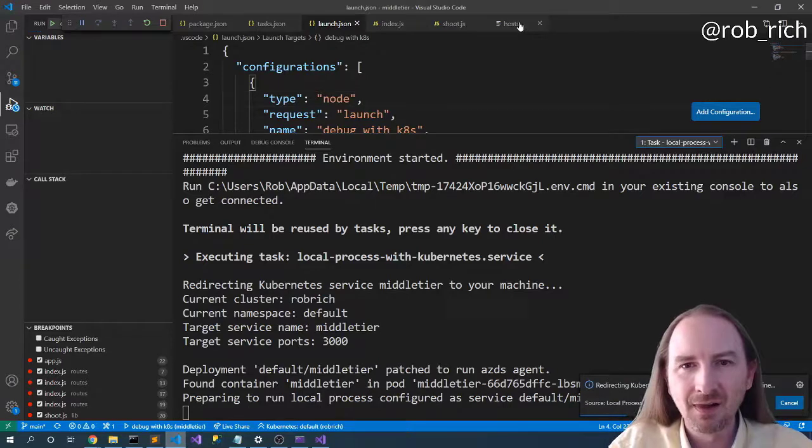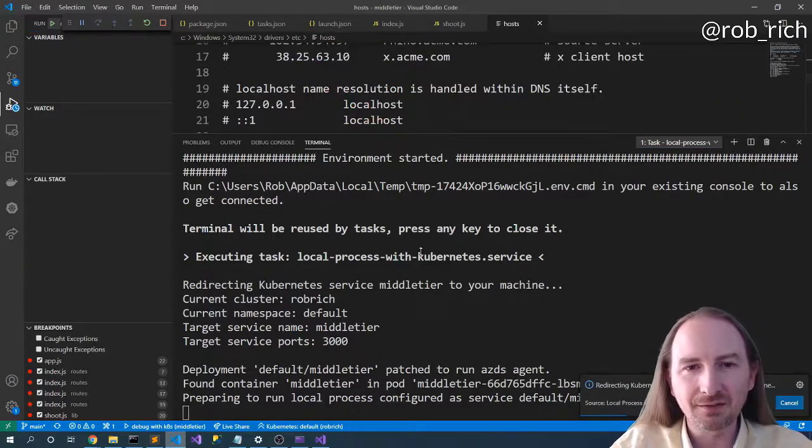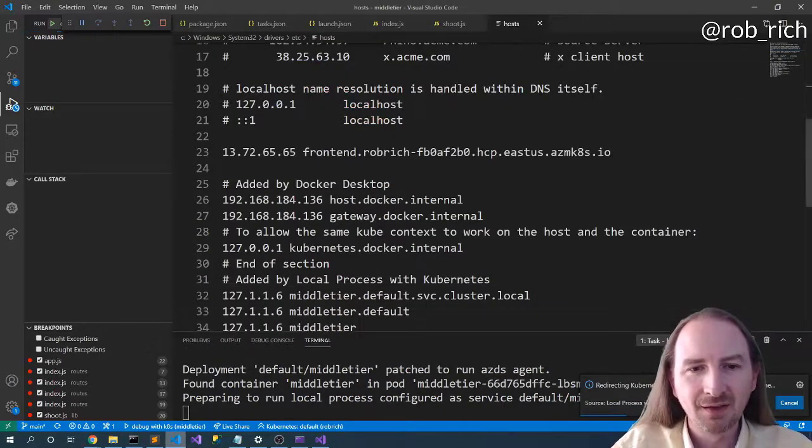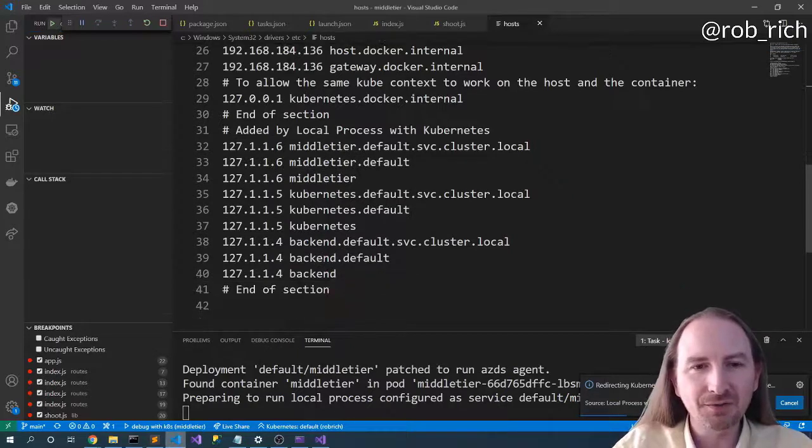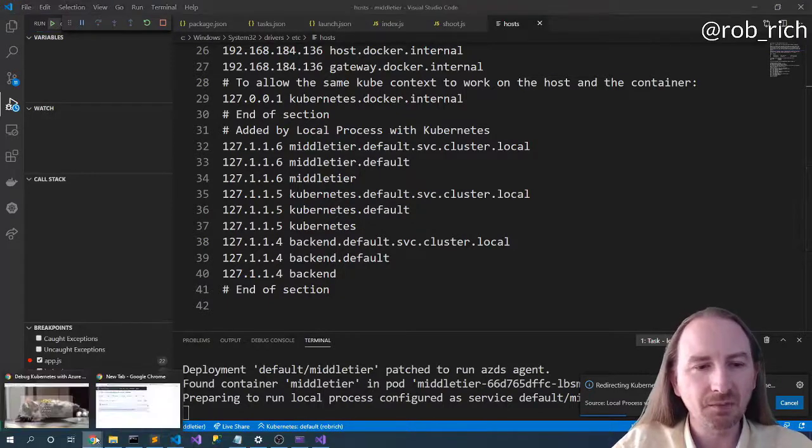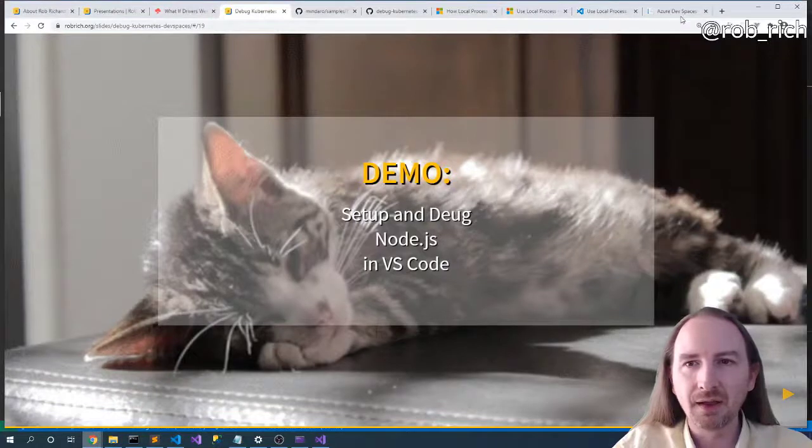Redirecting. Let's take a look at the host file. Did it rewrite the host file? Yes. So here's all of the host file entries that it added so that I can port forward all of the content from my machine into all of the places inside of my application. Let's come here to our app and refresh.